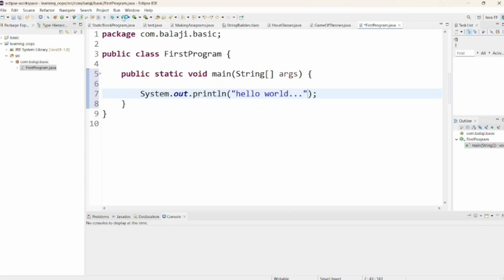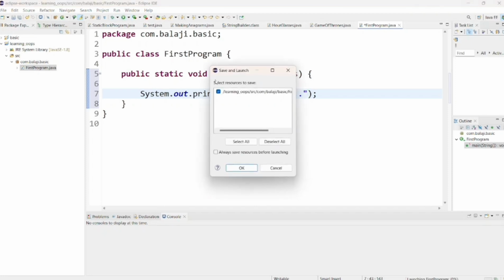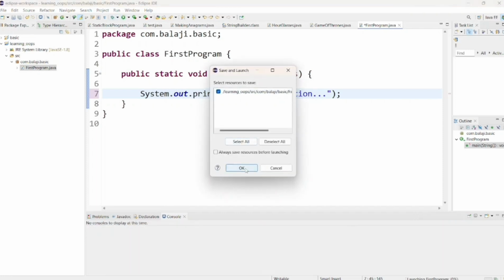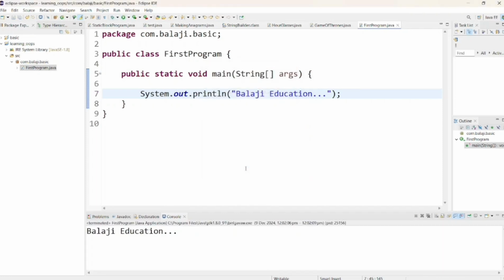Now run here. Okay, in the bottom you can see we are getting hello world. Just try to change it to Balaji, Balaji Education. Now same thing, run here, click on OK. Here you can see Balaji Education. So this thing is working fine.